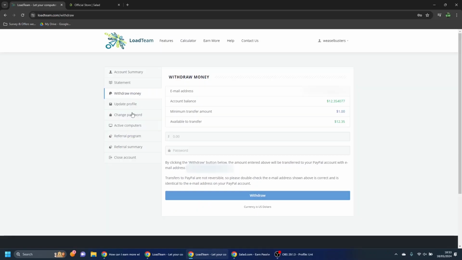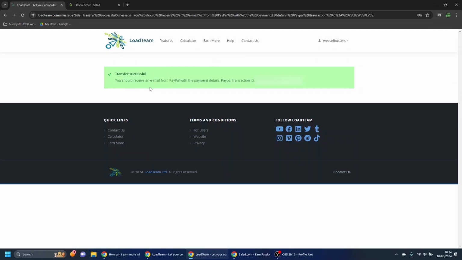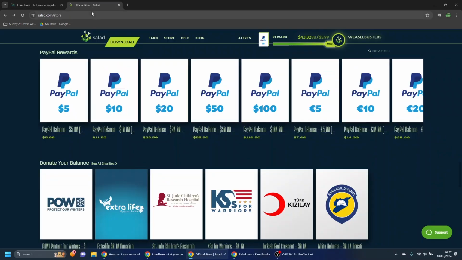I will now withdraw a payment and I want all of it, so you manually need to type how much you want to withdraw from your balance. In my case, $12.35. Below, you need to enter your LoadTeam password. Make sure your PayPal email address is correct, as transfers to PayPal are not reversible. Then withdraw. The transfer was successful, but before showing you my payment proof, I will first go through Salad.